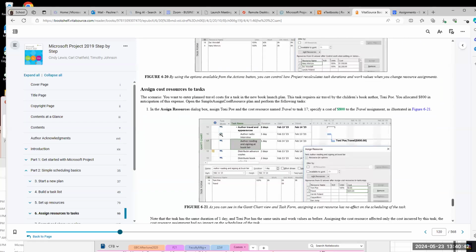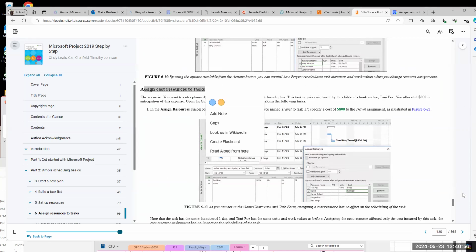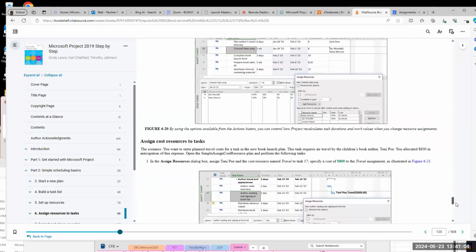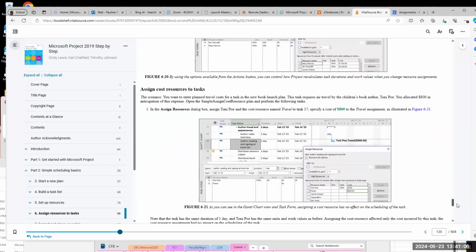Next is about assign cost to task. Assign cost to task. And we need to open another data file. After 6, we need to open another data file. The data file name is simple assign cost resource.